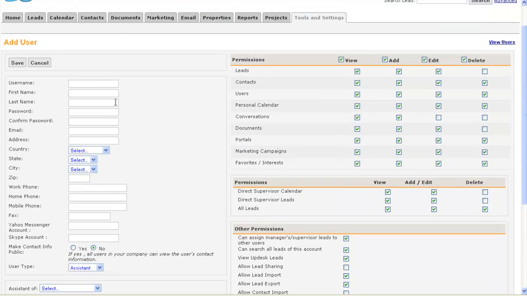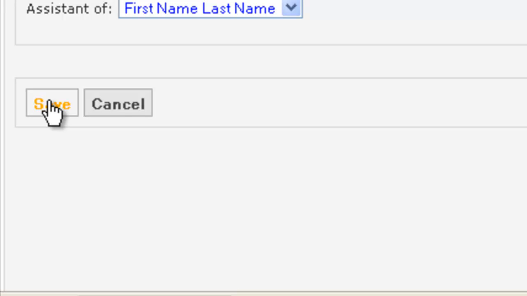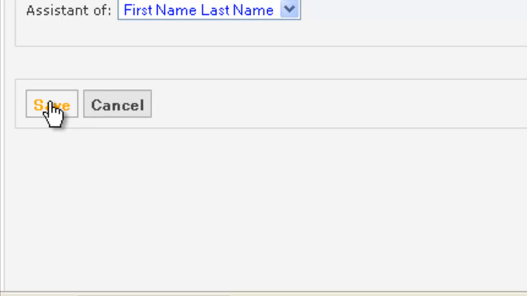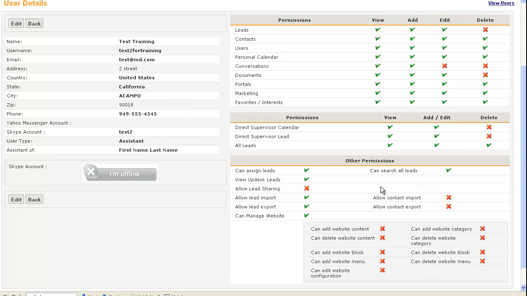If we're to create a name, like I'll do right now, once all the information is entered in, simply click Save, and what will happen is this. You will end up receiving the user details and the information on how you selected the permissions for the person.